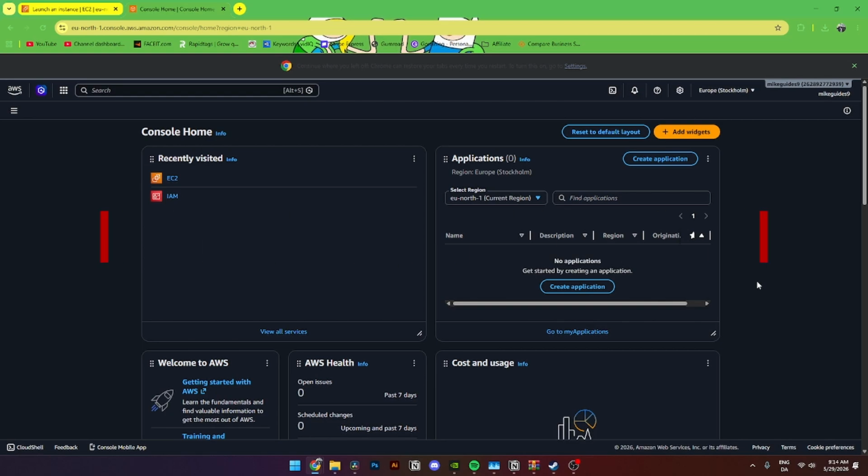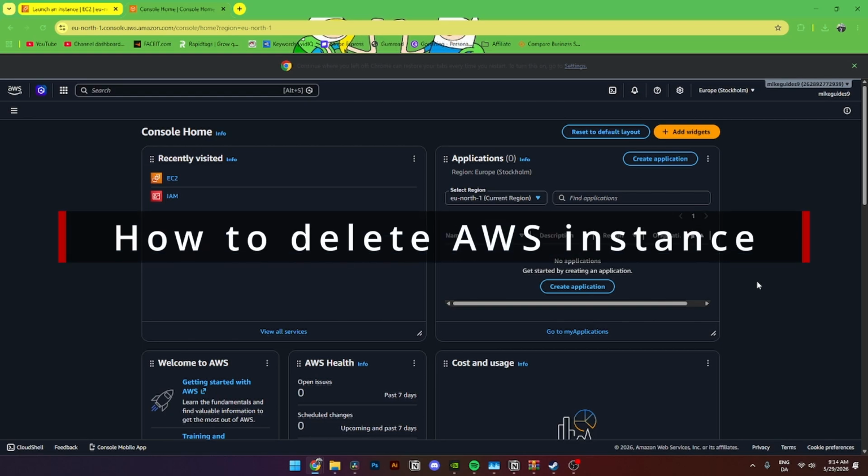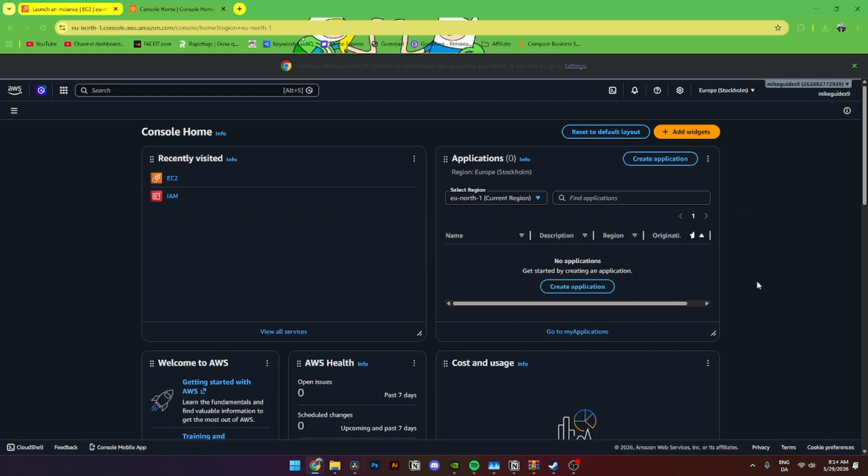In this video, I'll be showing you step by step how to delete an instance inside of AWS. It is super easy to do. So the first thing you need to do is open up your favorite browser and then go into AWS like you usually would and then log into your account. Now from here, we'll need to find a specific instance that we want to delete.